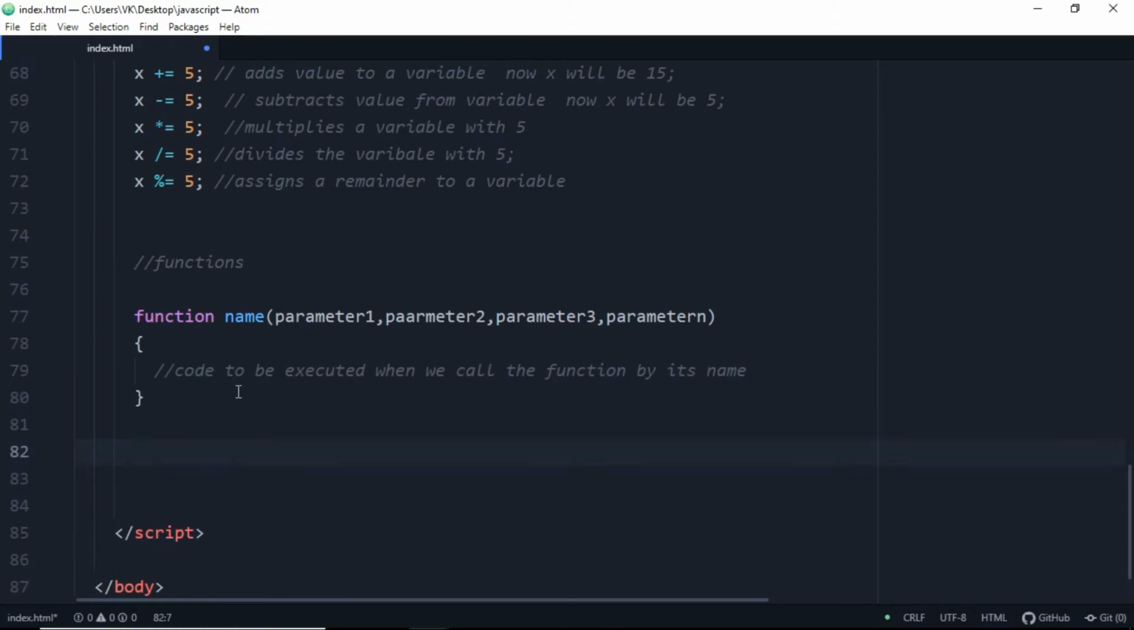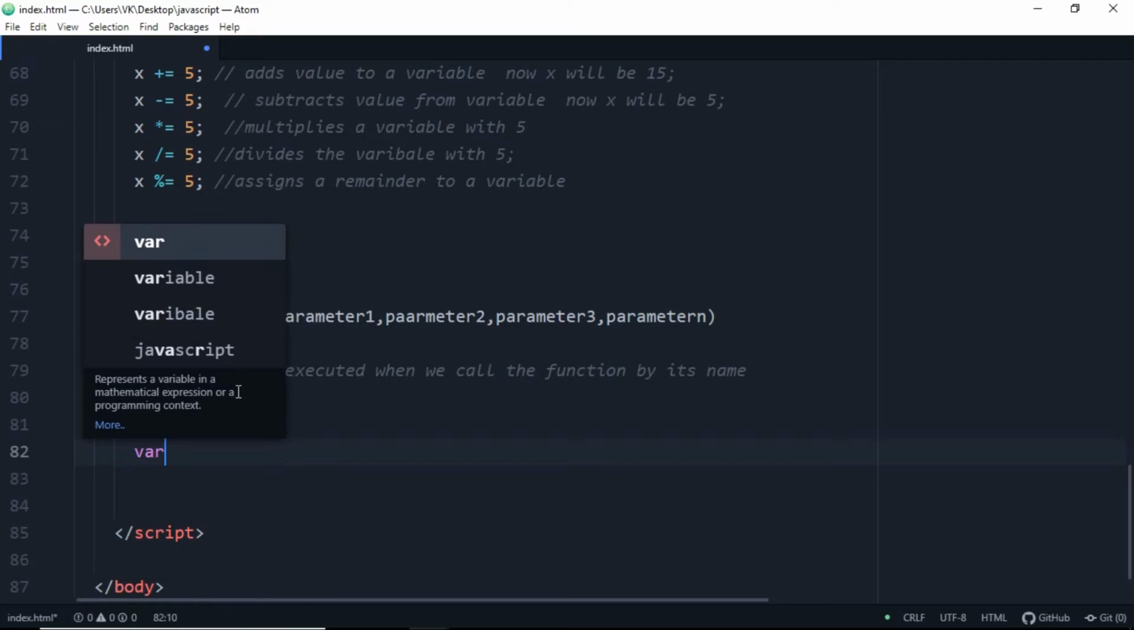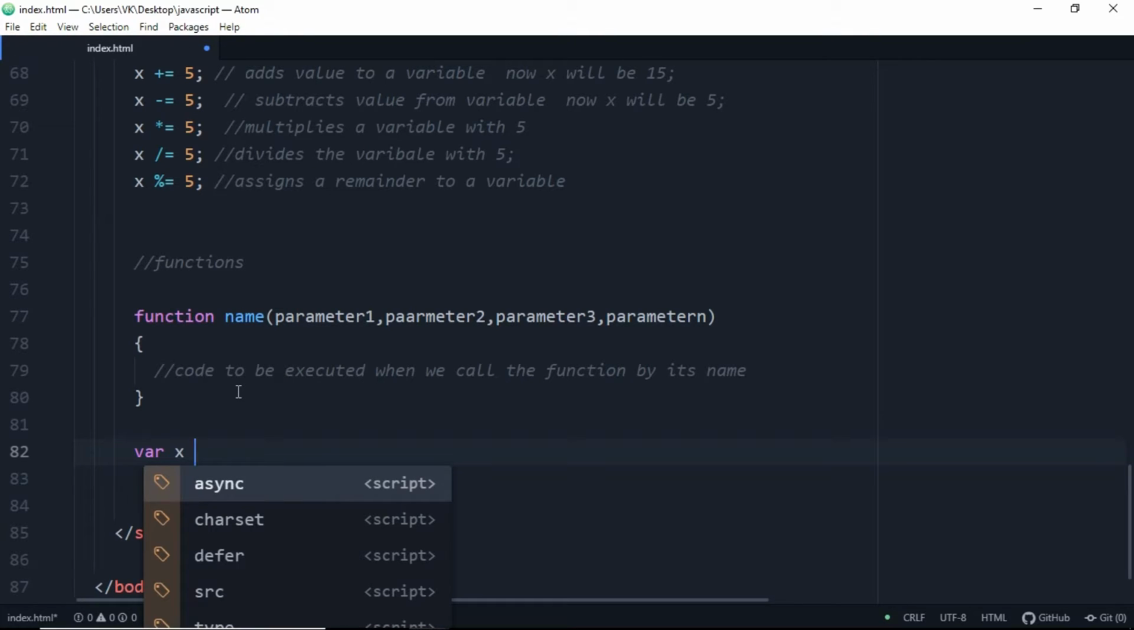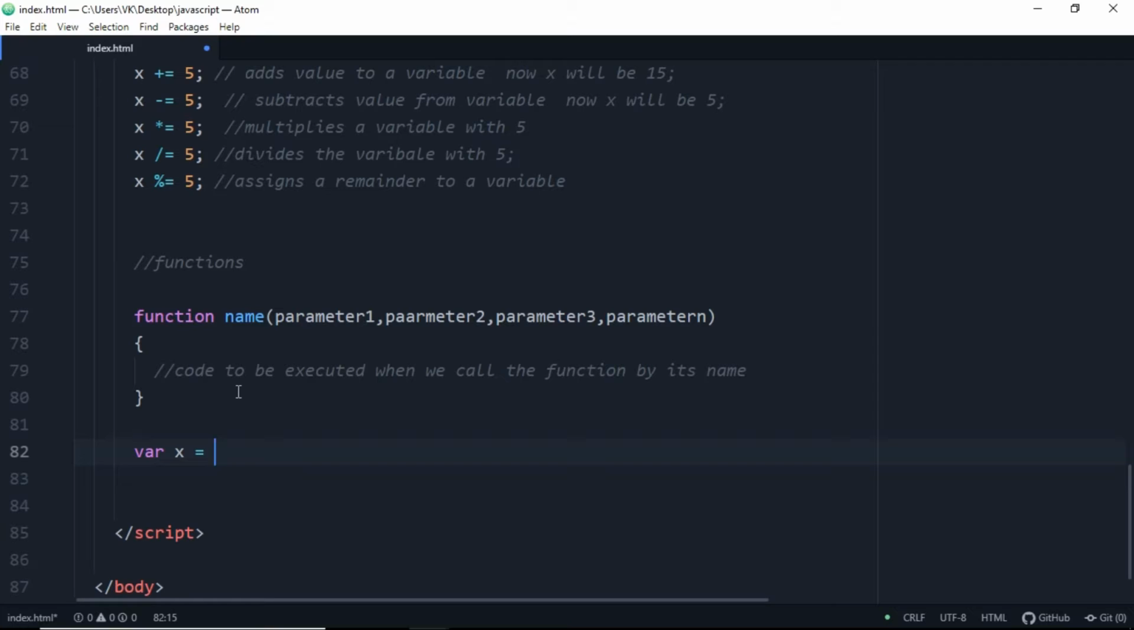Hit enter. Variable x is equals to my function, which is basically a value here. So let's declare a function by the keyword function, and the name of the function will be myFunction. So variable x is equal to myFunction. We are calling that variable x is equal to myFunction.